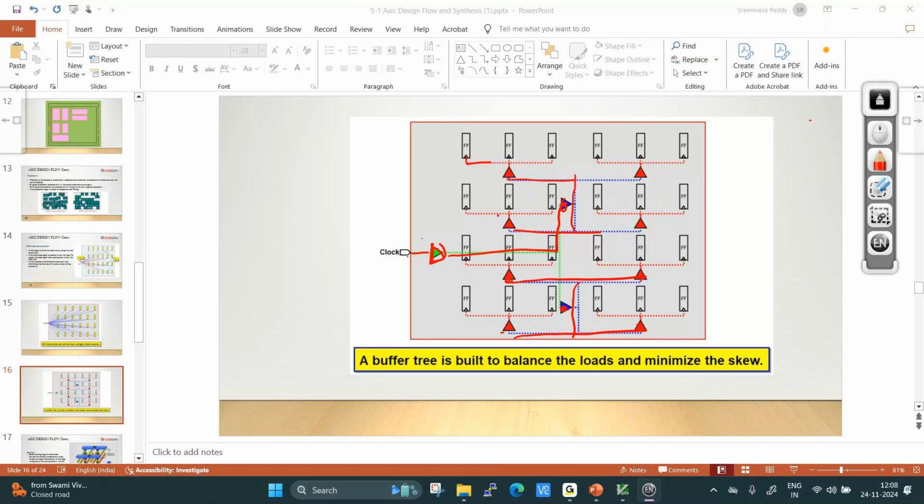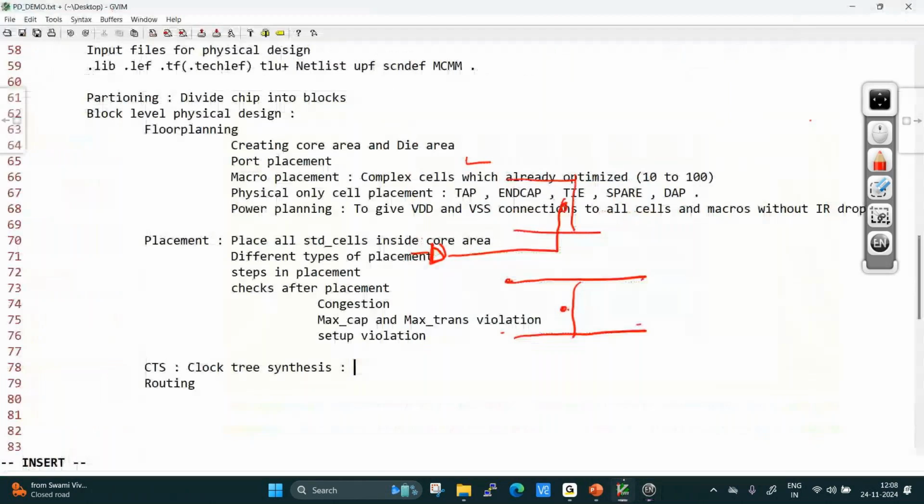So why do we have to build a clock tree? That we will discuss in the advanced part. What is the reason for building a clock tree like this? What happens if I don't build a clock tree? Why clock tree?